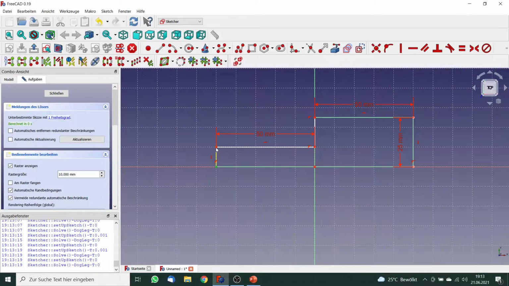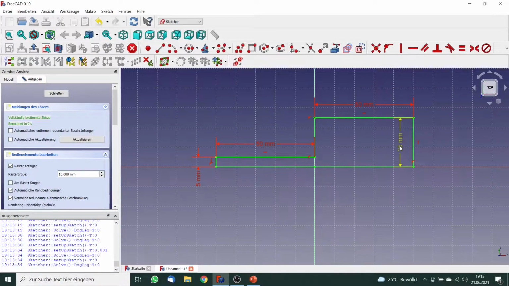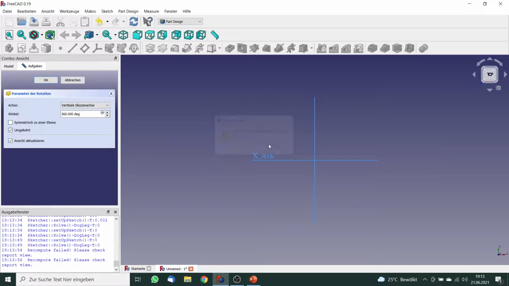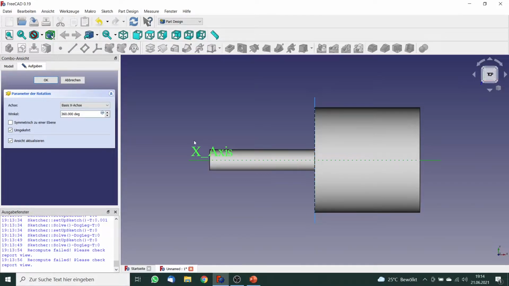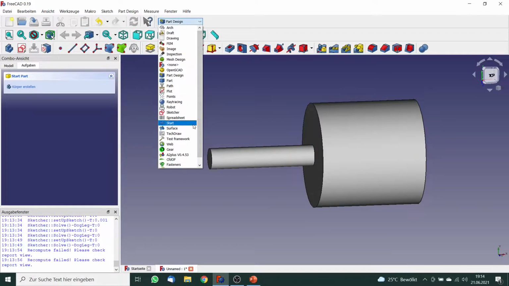And this diameter is 5 millimeters. Okay, now the sketch has turned to a green line, which means that the sketch is complete. We can go to close, and we want to have a rotation of 360 degrees. We say OK. The axis, I forgot that, is the x-axis. Now the model is complete, and we can switch to the CfdOF workbench.